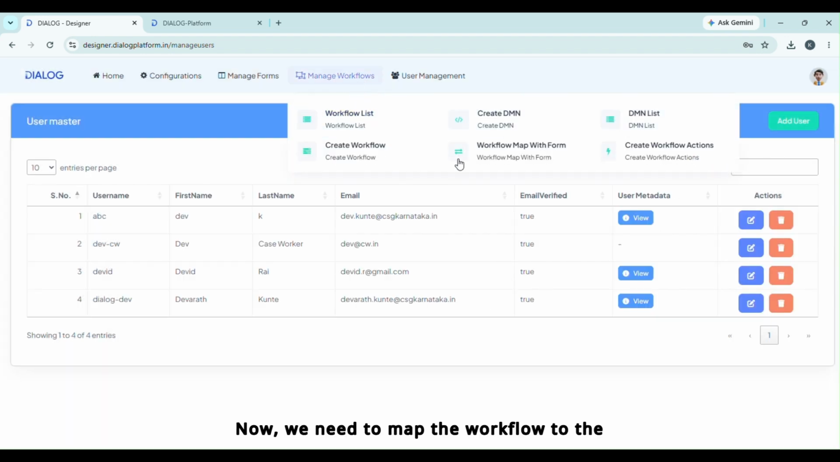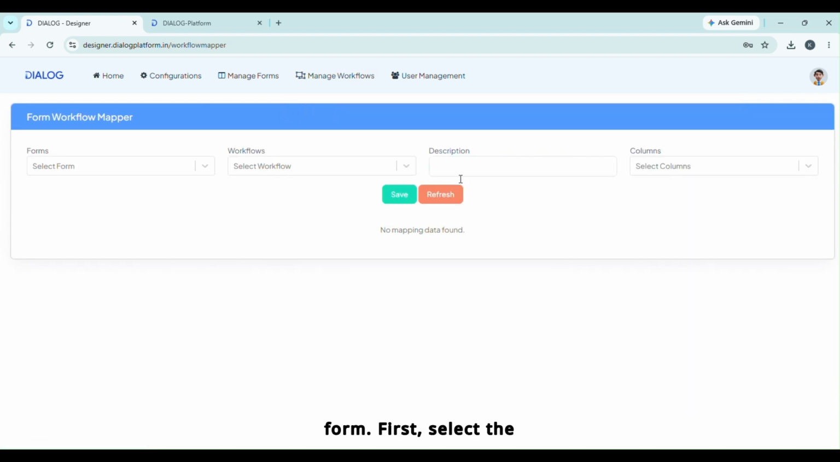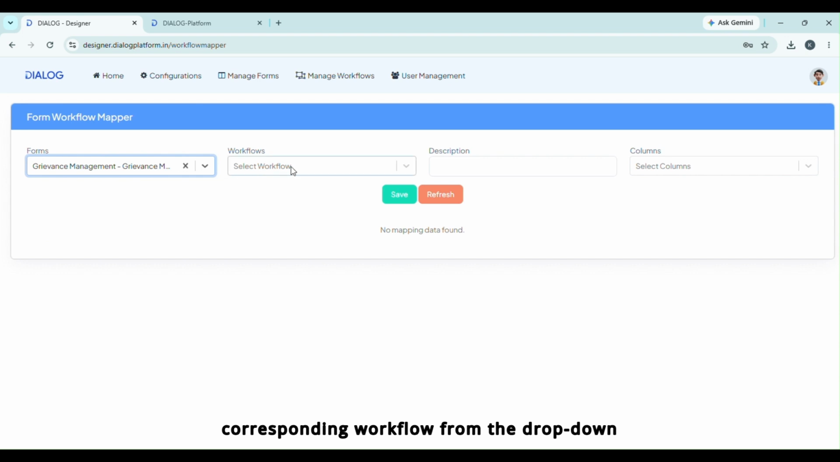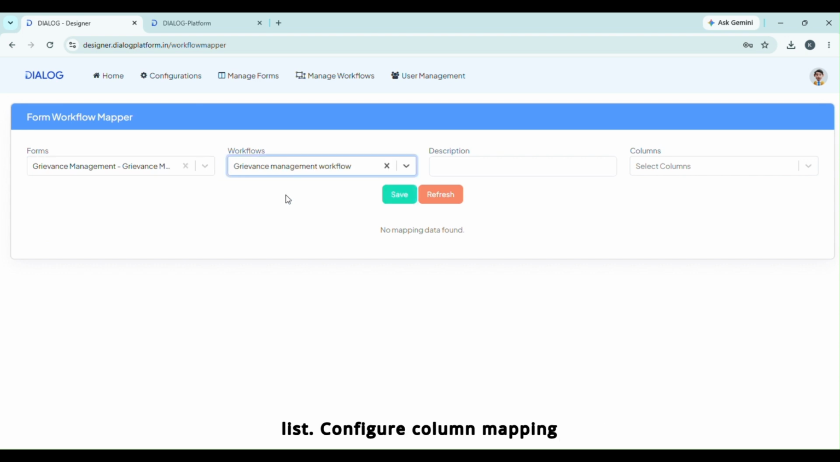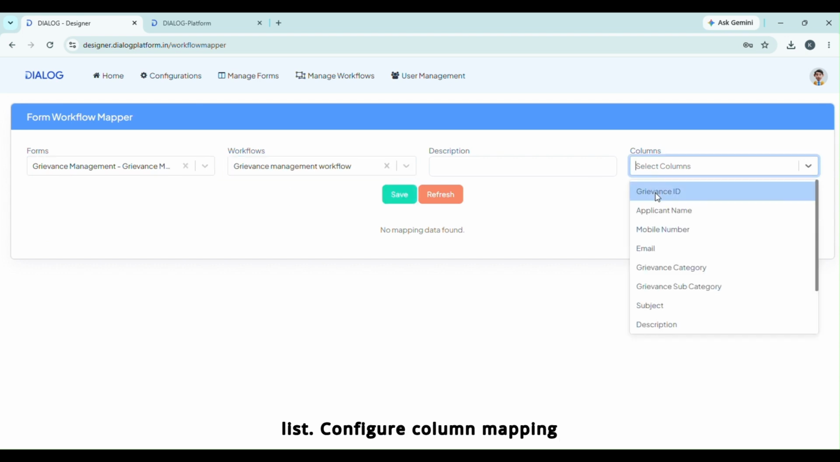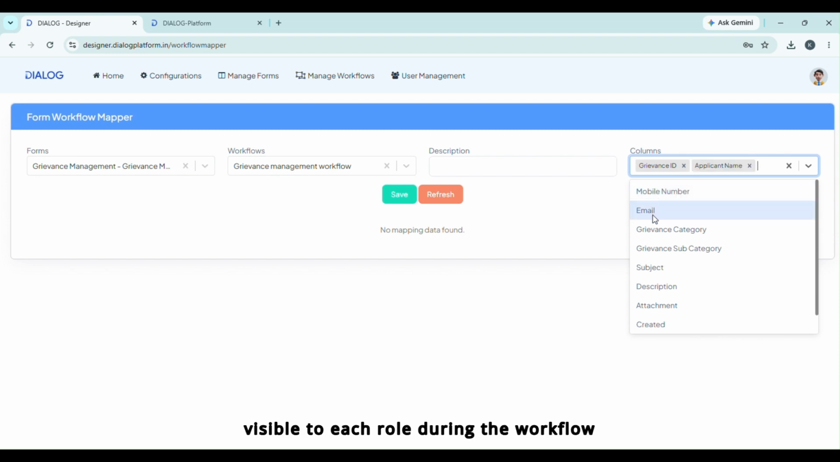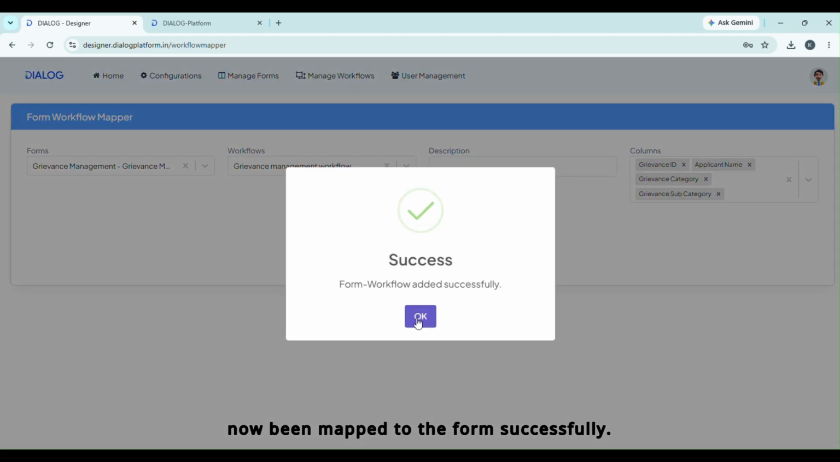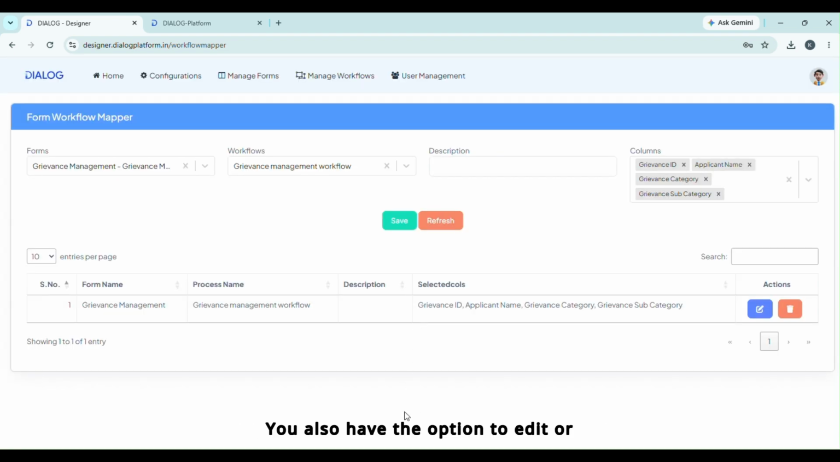Now, we need to map the workflow to the form. First, select the required form and then select the corresponding workflow from the drop-down list. Configure column mapping by selecting the columns that should be visible to each role during the workflow process. The workflow has now been mapped to the form successfully. You also have the option to edit or delete the workflow mapping whenever required.